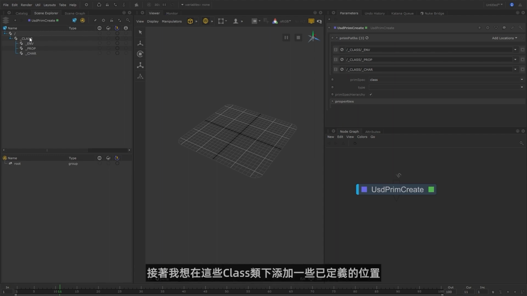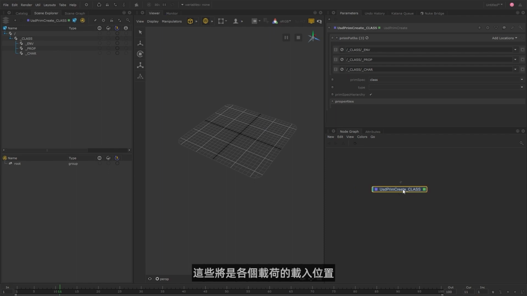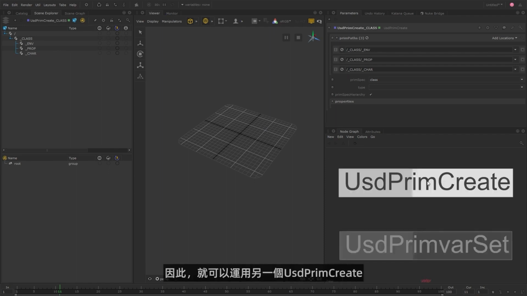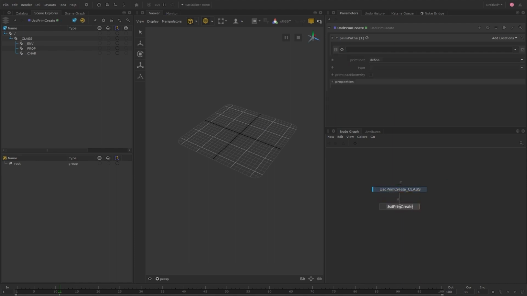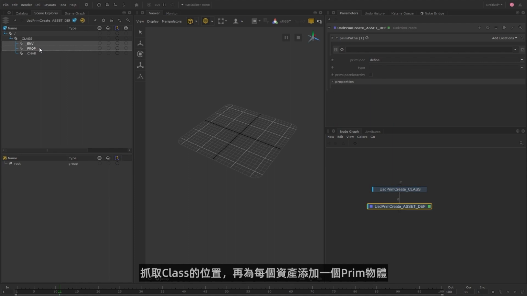Then I want to add some defined locations under these classes, which will be the locations where each payload is loaded to. So I can use another prim create and grab the class locations. Then just add another prim for each asset.